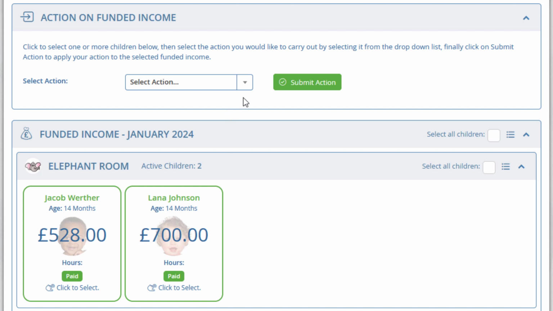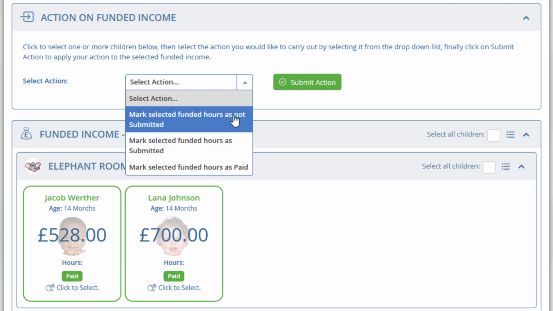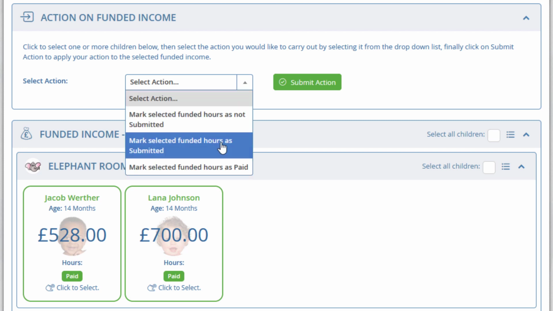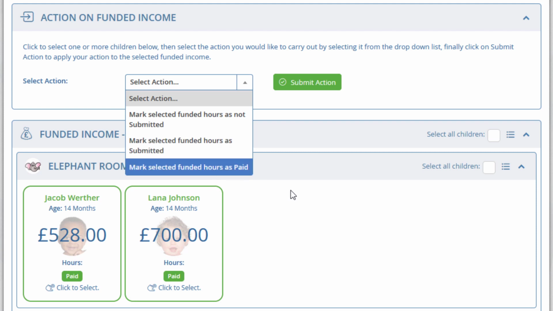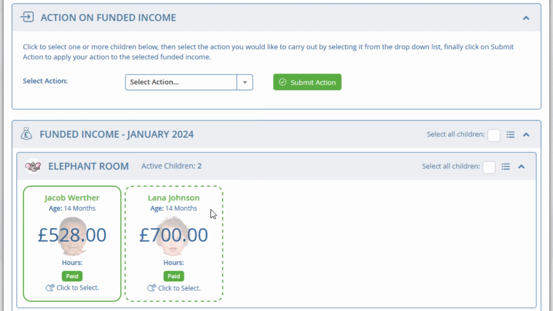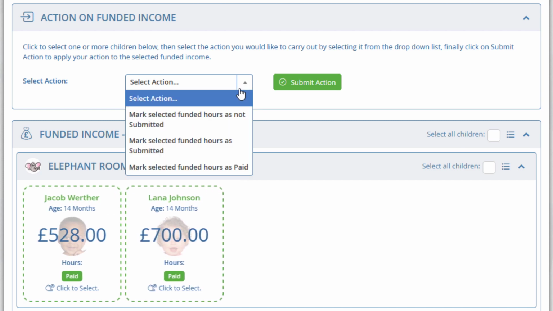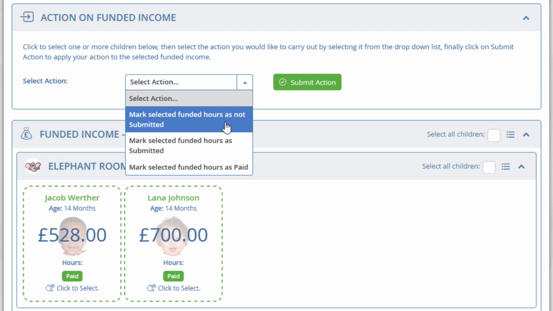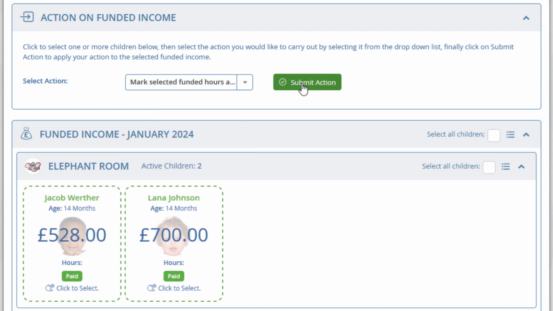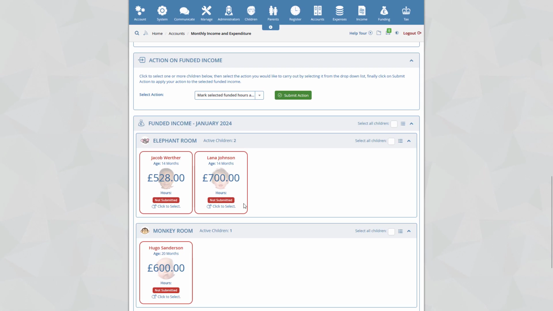Again, there are a number of actions that you can carry out on the funded income, shown here at the Select action. You can mark selected funded hours as not submitted, you can mark them as submitted, or you can select funded hours as paid. Simply select an invoice, or multiple invoices and select your action on net income. Here we are going to select that they have not been submitted, and click on Submit Action. You will now see that they instantly change to not submitted.